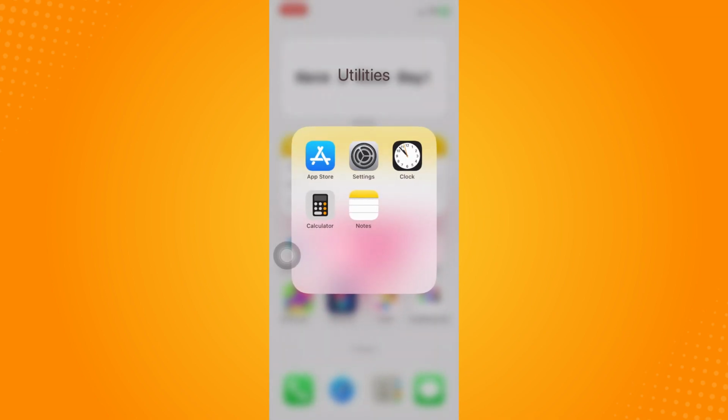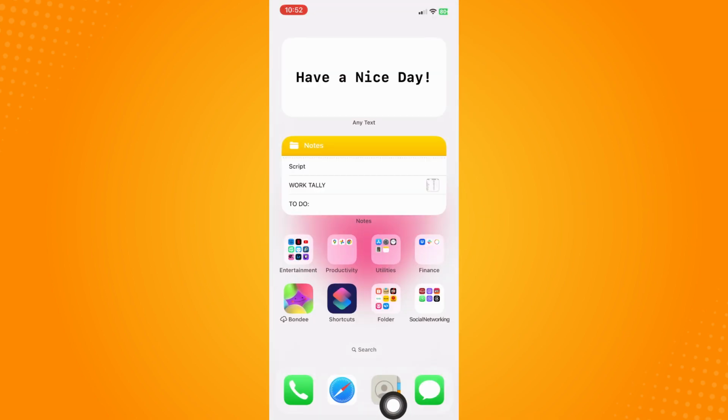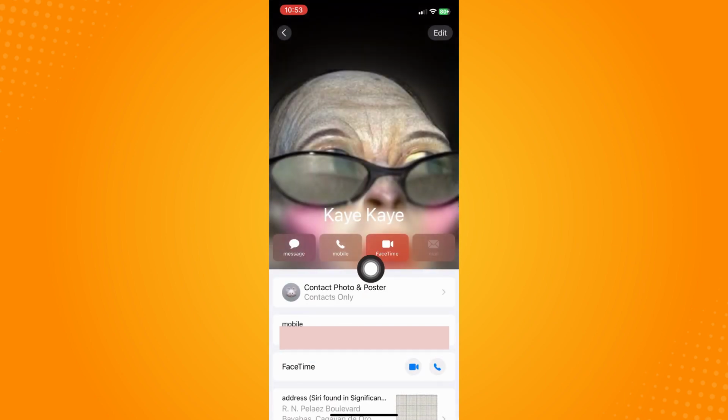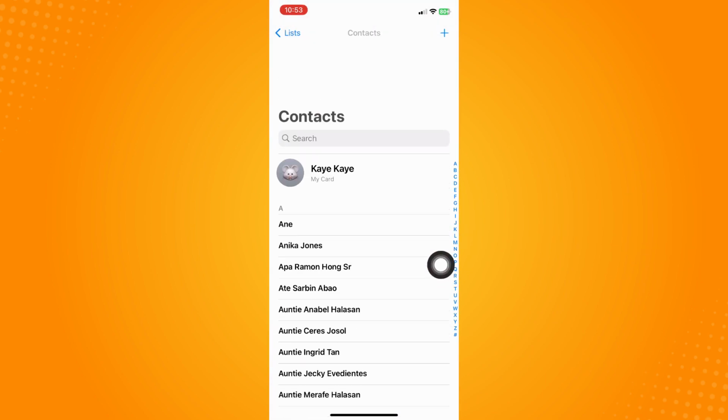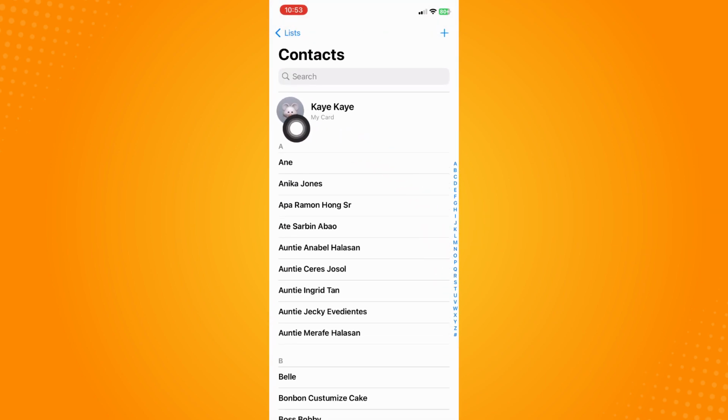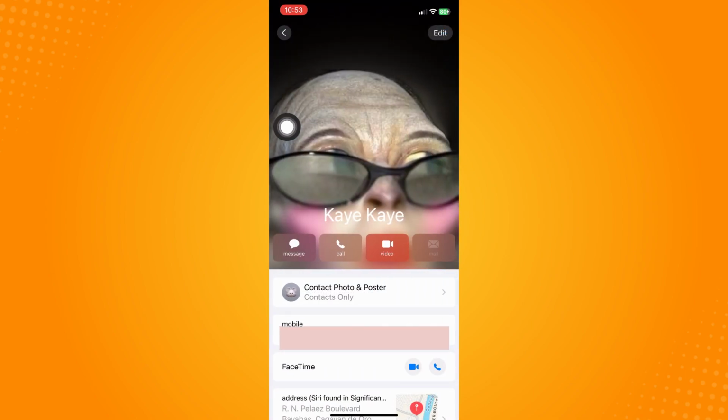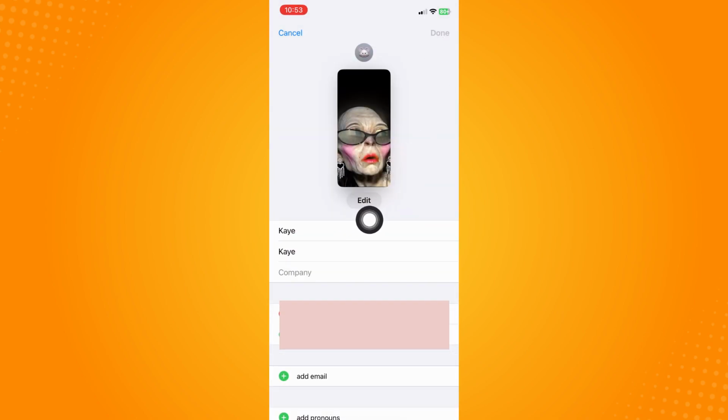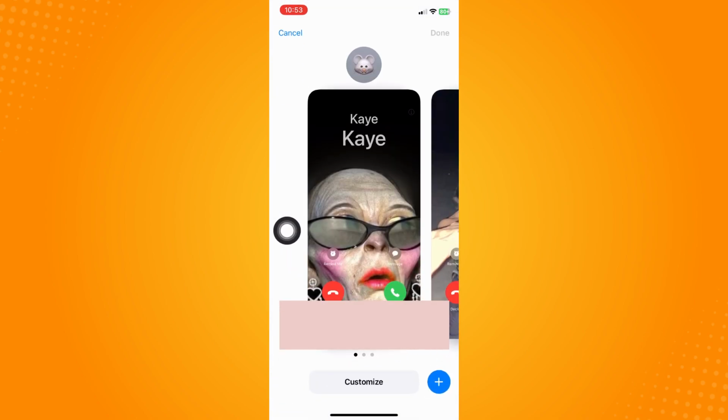Now if it's on the current version, what we're going to do next is go to our contacts. Tap on your contacts here. Let's just go back for a while, and here you'll see my contact photo. Now let's say you want to personalize your contact photo. What you're going to do is tap on your card here, my card, and then on the upper right you will see edit. Click on edit here and click edit here again.